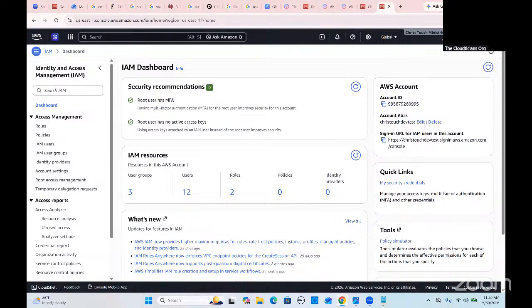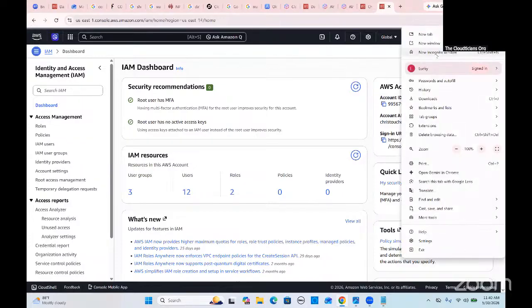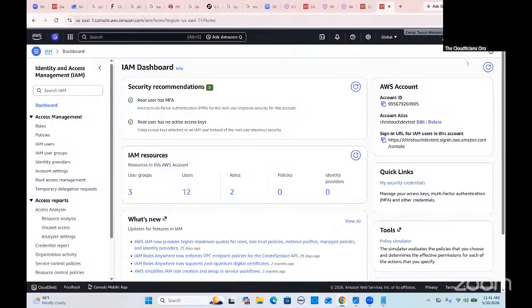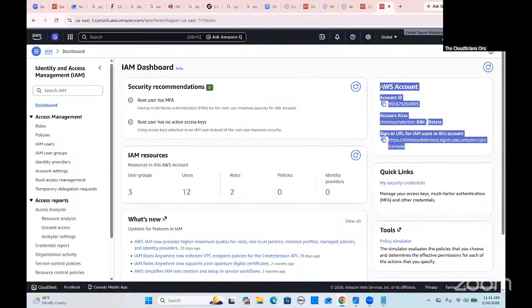So now, new incognito window. Are we settled? Are we here? Yeah. This section is very important. We are about to sign out. But before you sign out of your root account, ensure you have these details copied: your sign-in URL, account alias, and account ID, copied and pasted in a notepad. This is very important.